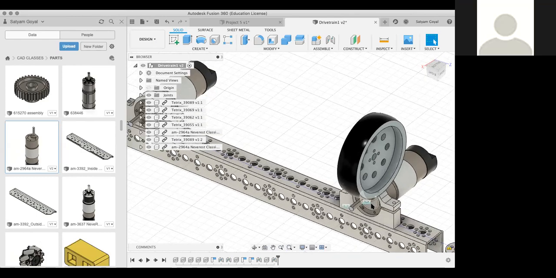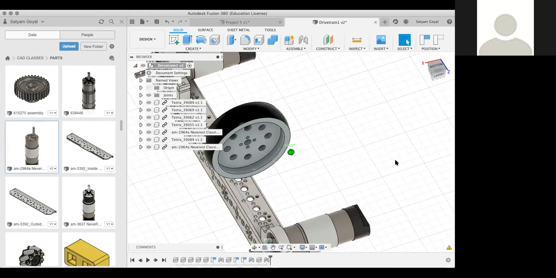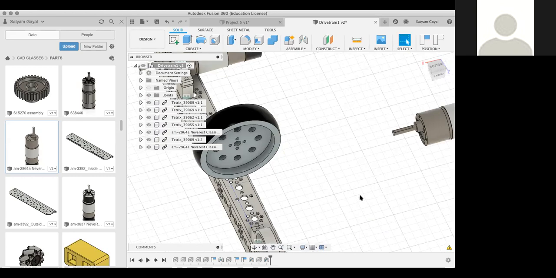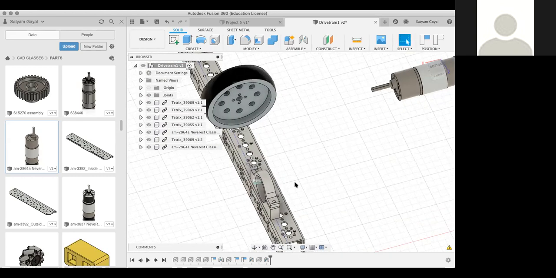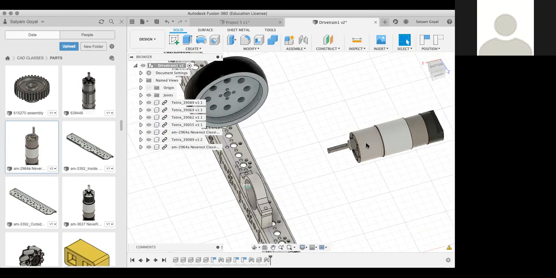So okay, I'm gonna delete this joint. So you have this motor. Do you guys all get this motor inside your project? Yeah. Okay, if you got the motor, then good. So this is the motor, by the way. It's called Neverest.